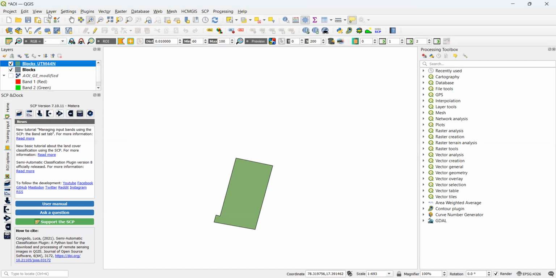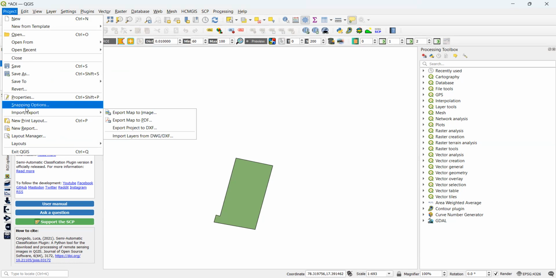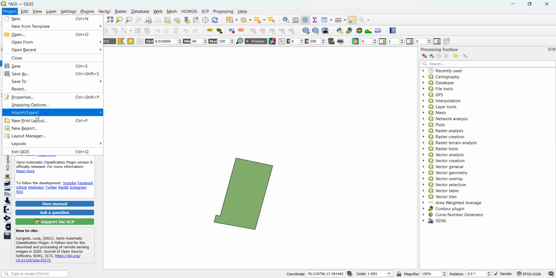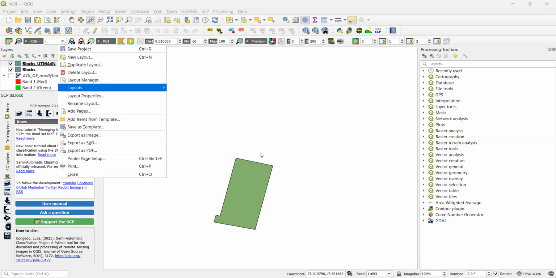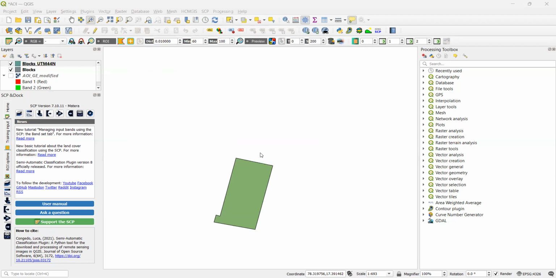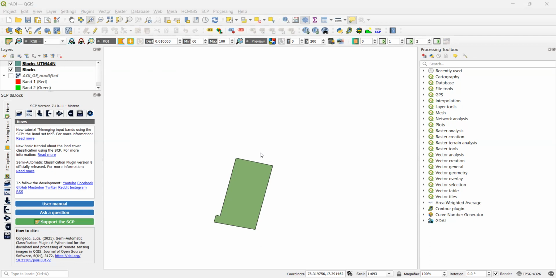So you have to create a map. Go to Project, Compose Map, go to New Print Layout. Type the name, okay, you get the canteen block. Suppose you want to put the canteen block. Click on Layout, click on Add Map, and then drag from top left to bottom right. So you'll get this canteen block.